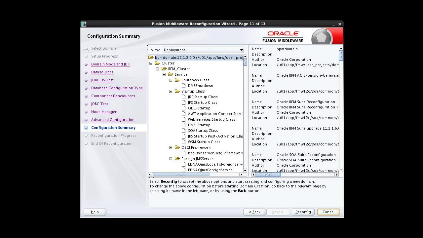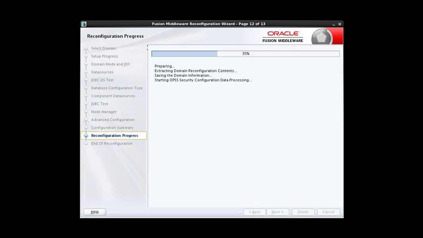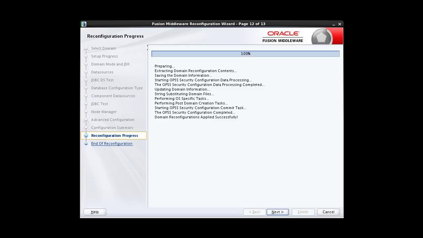On this window, we get a summary of the planned reconfiguration. We check everything one more time, and then click Reconfig. Now we can sit back and relax while the Reconfiguration Wizard reconfigures the domain. When it is done, we click Next.